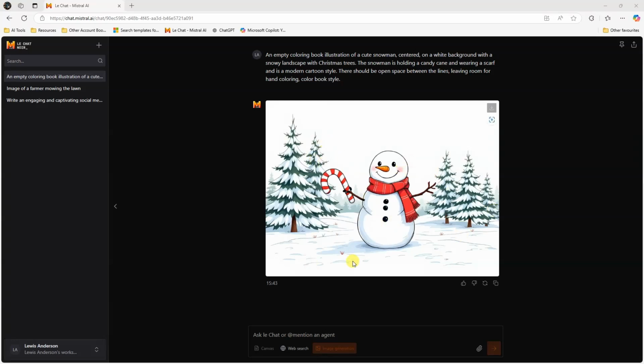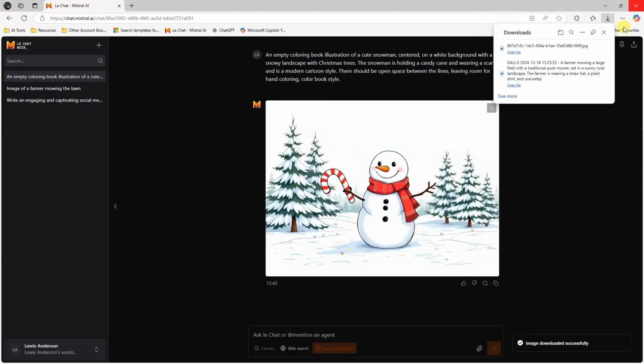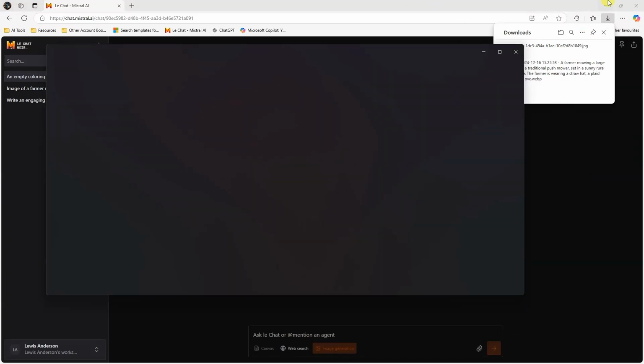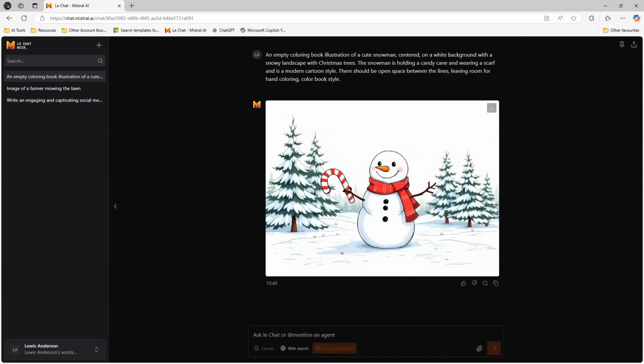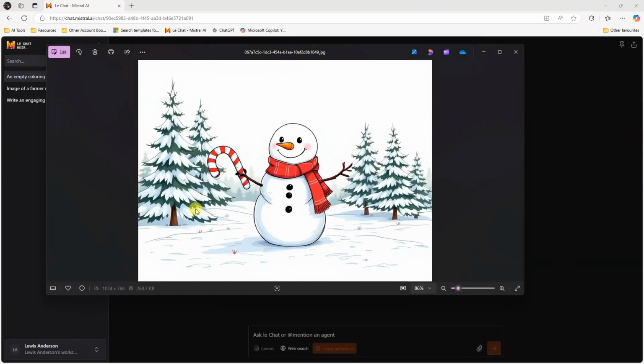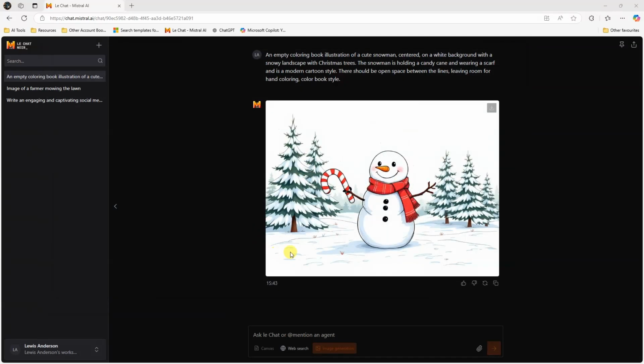That's not very colouring book style, but what you can do is edit it and make it black and white, grayscale, so you can still colour in those parts. So let's just download that. Oops, there we go now. See if there's any editing. No. Let's try and generate something different now.